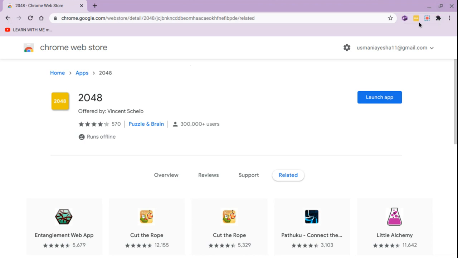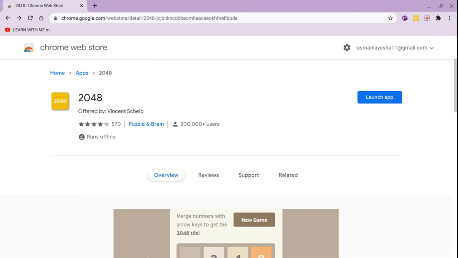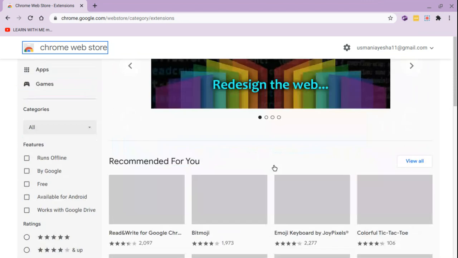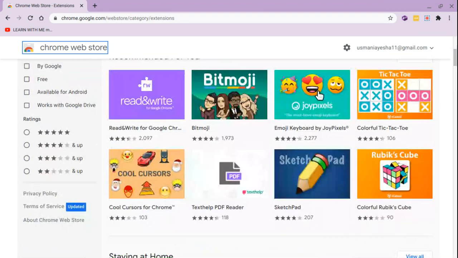And then it's gonna show up here. Some of them, like the games, they literally show up in your app area. So just click on this icon. You can add as many as you want, right?